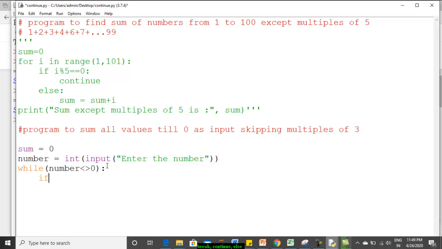Again, you need to check if number, what is the multiple that we need to skip? We need to check whether the given input is a multiple of 3. So I'm dividing it by 3 and checking whether the remainder is 0. If it is so, we just execute this continue statement, so it won't sum up. Else is also not required. You can just write sum is equal to sum plus number, because this statement will be executed only if this condition fails.